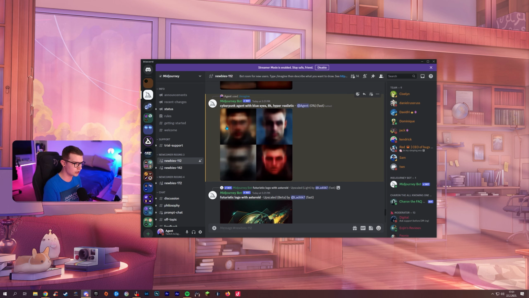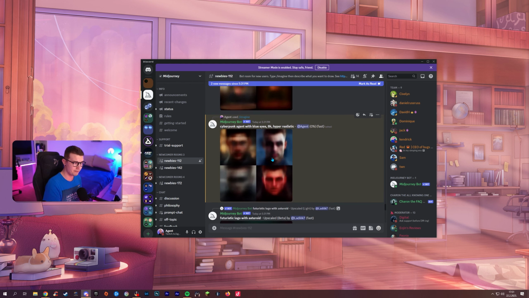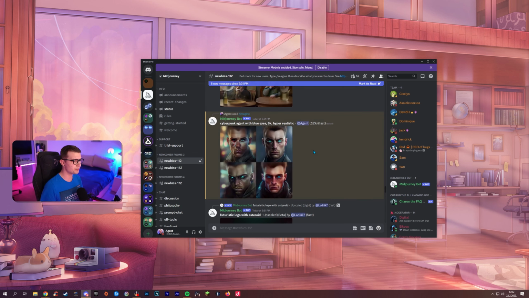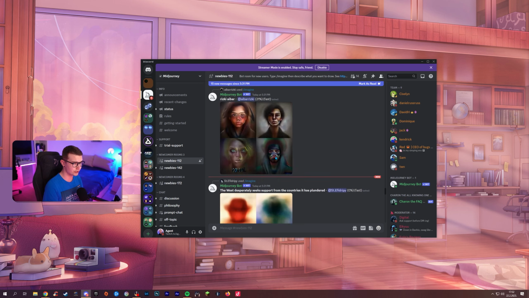As you can see right here, it is starting the creation. At first, the images will be super blurry, but give it some time and then they will start to actually work and it will create the full image for us. As you can see, now it's 31% done. We're slowly starting to see what the images are starting to look like.